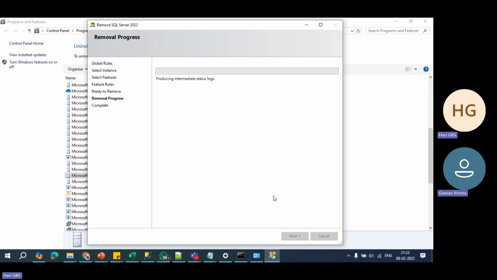Not only 2022, any SQL Server instance, go to add remove programs, right click on the 64-bit name. Choose uninstall, then remove. Then choose whatever features you have already installed. Then click on next. It will show you the uninstall button. Click on that, and everything will be removed. This is the graphical version of uninstallation.